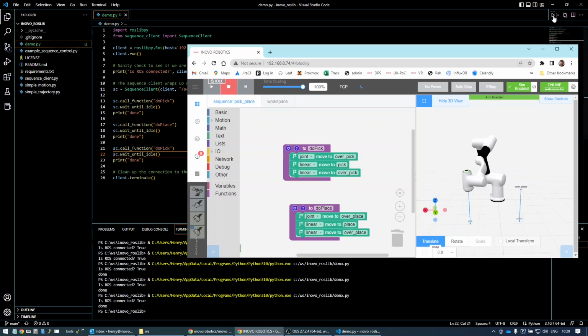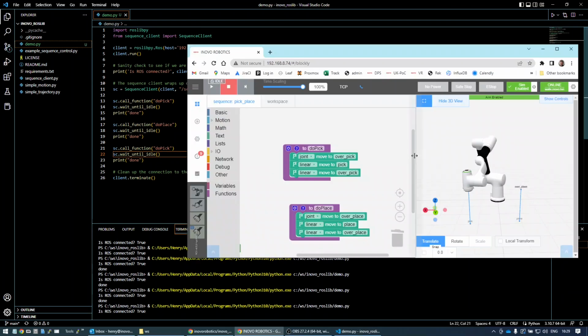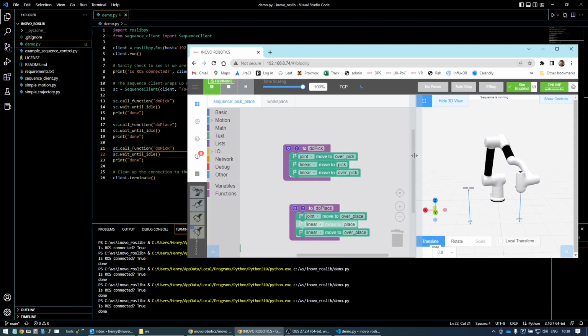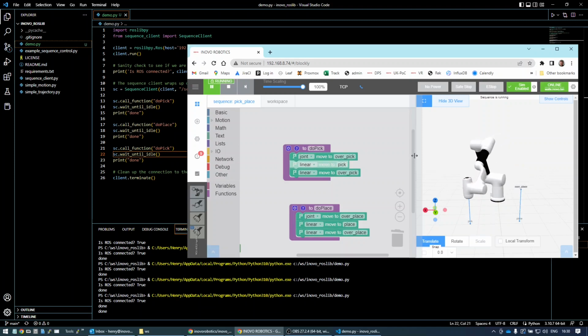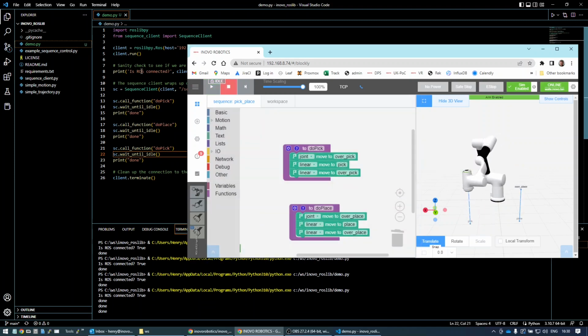So if I run that again, see it's going to do the pick. It's going to now do the place, and then it's going to go back again and do the pick. And then obviously, because this is your own Python application running on any machine you want, that can be linking to external databases, to other equipment, to your own user interface, and gives you a lot of flexibility to use pockets of functionality in the robot interacting with other systems.